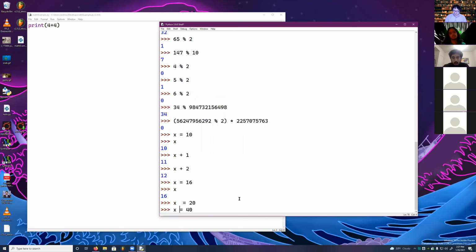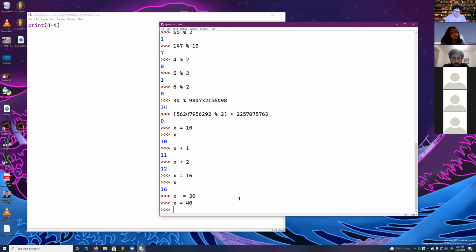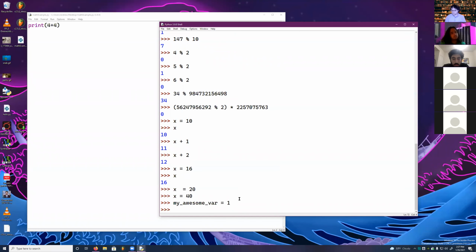And eventually that just got shortened to this. And what this did, so what is this equal sign? In computer science, this is the assignment operator. It takes what's on the right and stores it in the variable on the left. Variables can have pretty long names. So I can do x plus my awesome var.